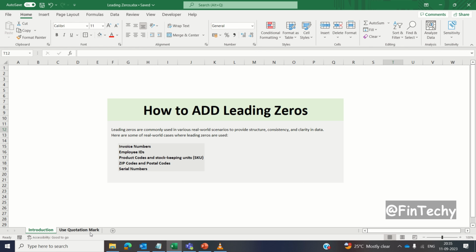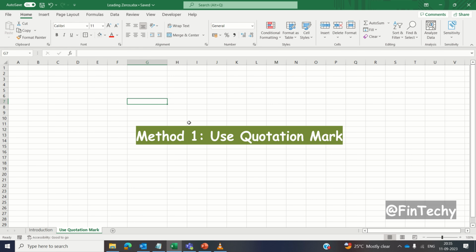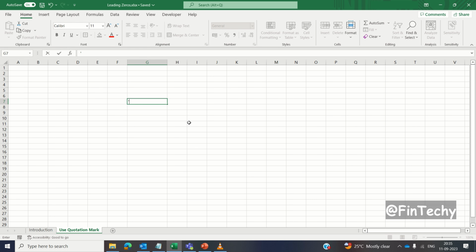Alright, let's start with a straightforward method by using a quotation mark. Start typing a single quotation mark, and when you precede a number with this apostrophe, Excel automatically recognizes it as text. This simple trick ensures that any leading zeros which you enter will be retained like this.